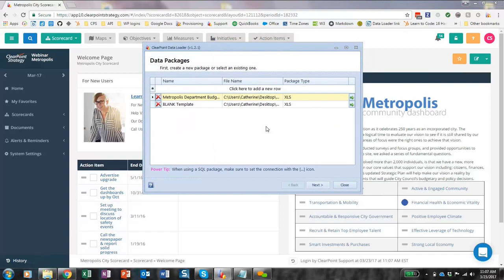And this will take us to the Data Packages screen. From here, you can see any packages that are tied to your username and your computer. We can see some of the other packages that already exist for this account, but let's go ahead and create a new one together. I'm going to basically recreate the package that we just used for Jenna's upload. And to create a new package, all we need to do is click in this top row. We'll give it a name. So I'm going to just call it Budget 2.